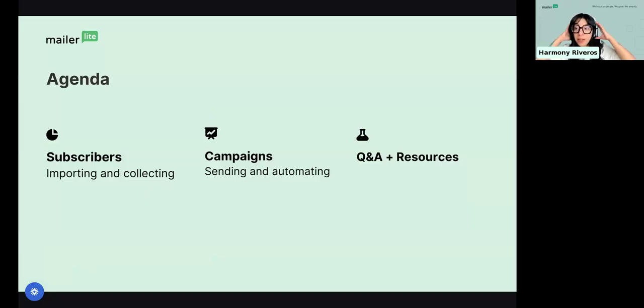To go over a bit what we'll be talking about today, our agenda, we'll be going over everything on a more basic level, a beginner level. Firstly, starting with subscribers for importing, as well as the difference between groups and segments, so how to separate your subscribers into smaller lists. Then we will talk about campaigns, both sending a one-off campaign using the drag and drop editor, as well as automating, so creating just a simple automation. And then at the end, we will go over any questions that we haven't answered and share some resources as well.